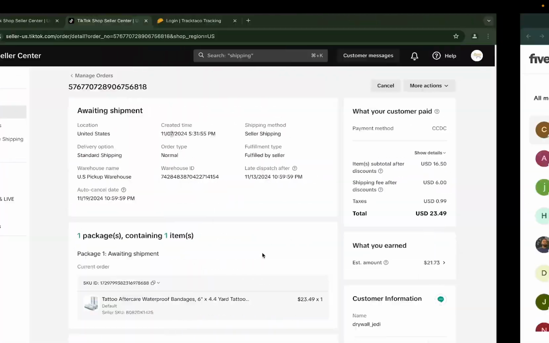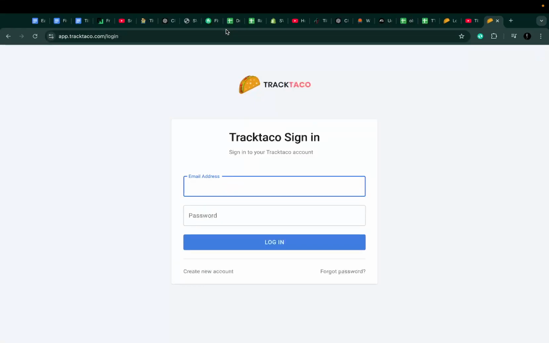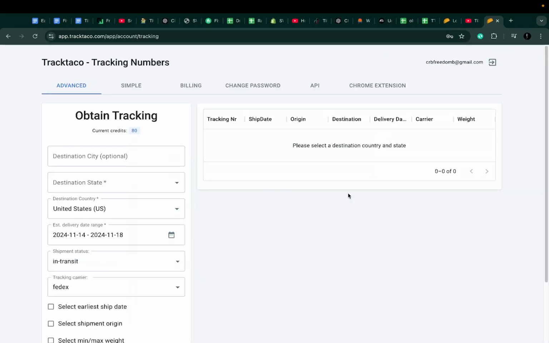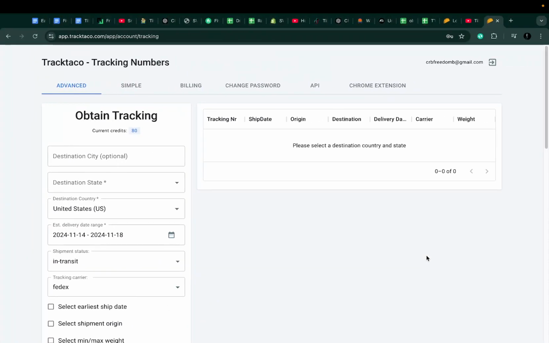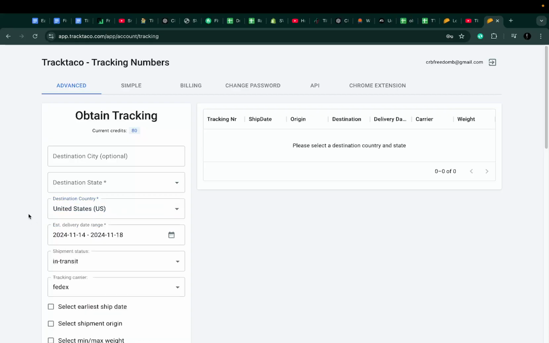Now I will go on TrackTaco. This is the website, app.tracktaco, where I get trackings. It's a paid website, so I have a subscription for that. Let me tell you the interface of that. First of all, here you need to put city and state. Here it's the destination, it's already selected US. You can get other countries' tracking as well, but the product is in US, so I selected US.